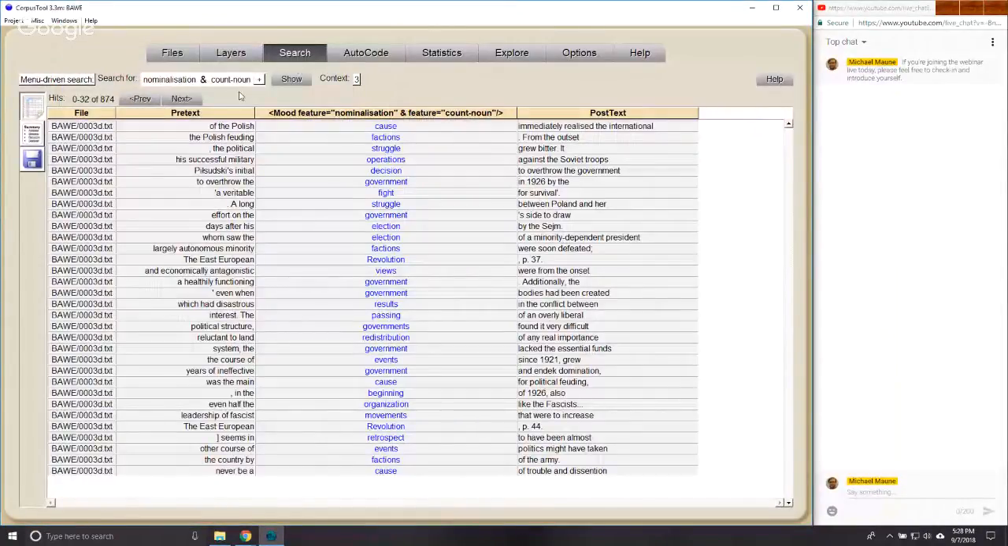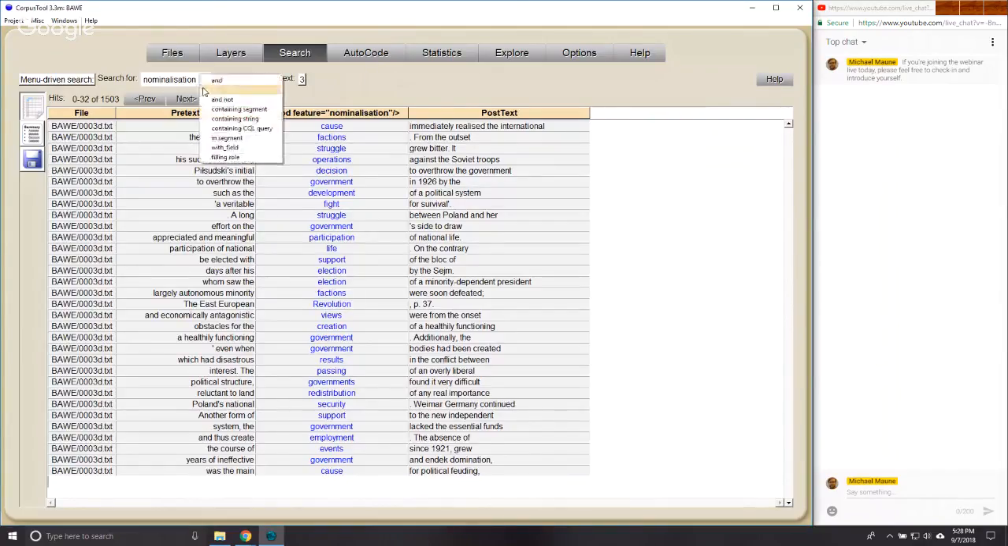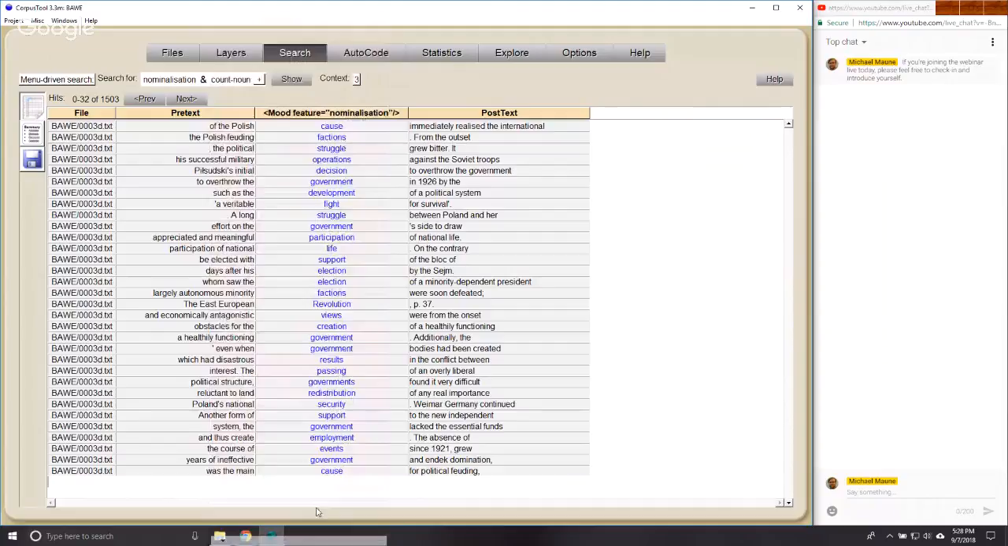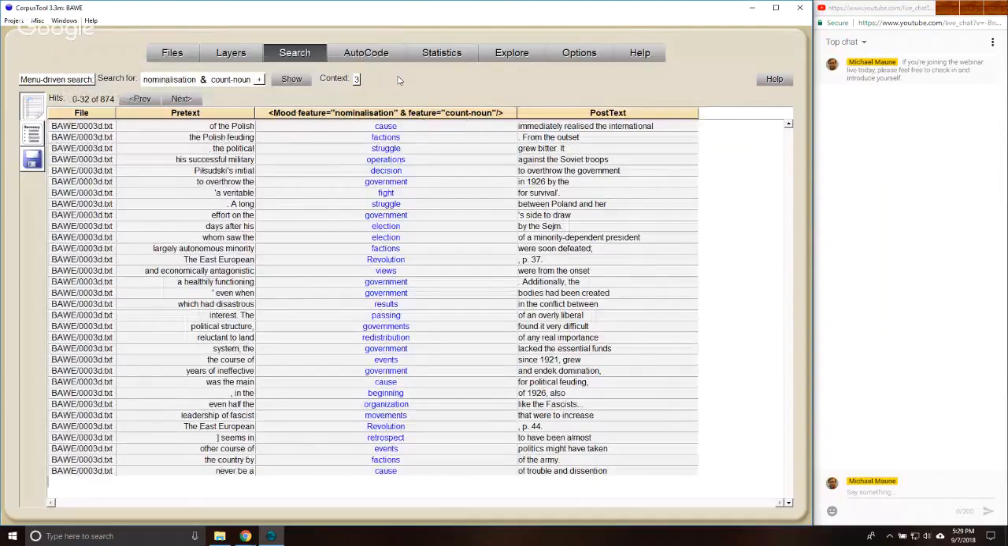There we go. Okay, so this is going to be restricting the query, right? If we just do normalizations, there are 1,500 results. When we add the and operator and include only those normalizations that are count nouns, then we get 874. So there we go. That's a meaningful use of the operator, and then or as well.